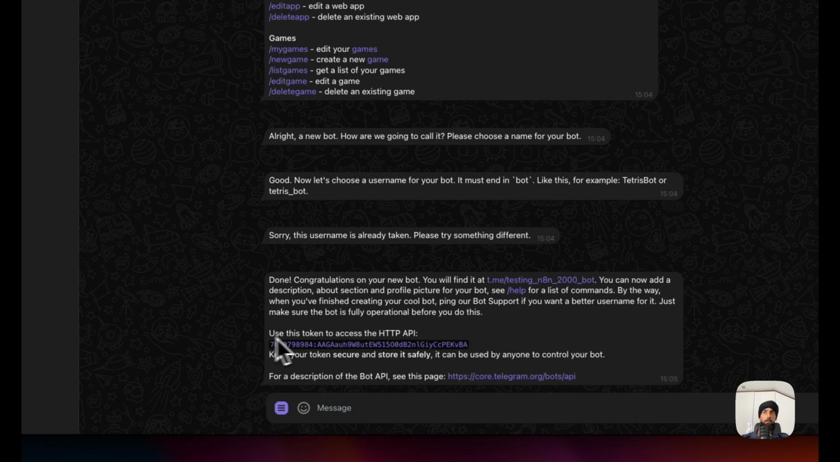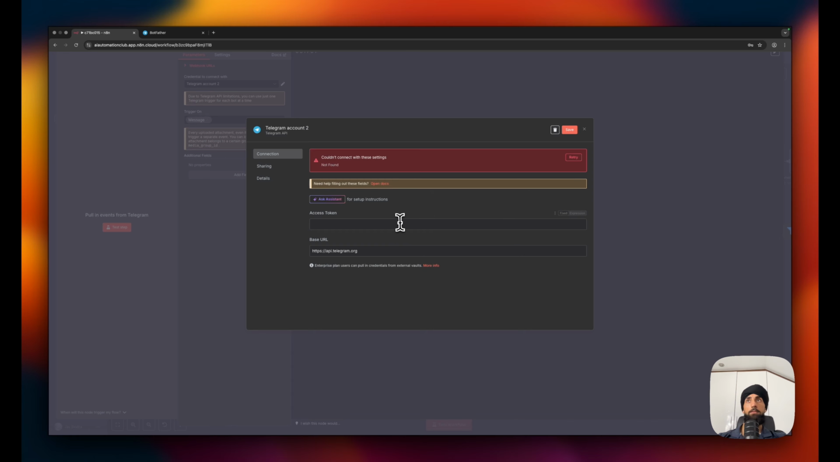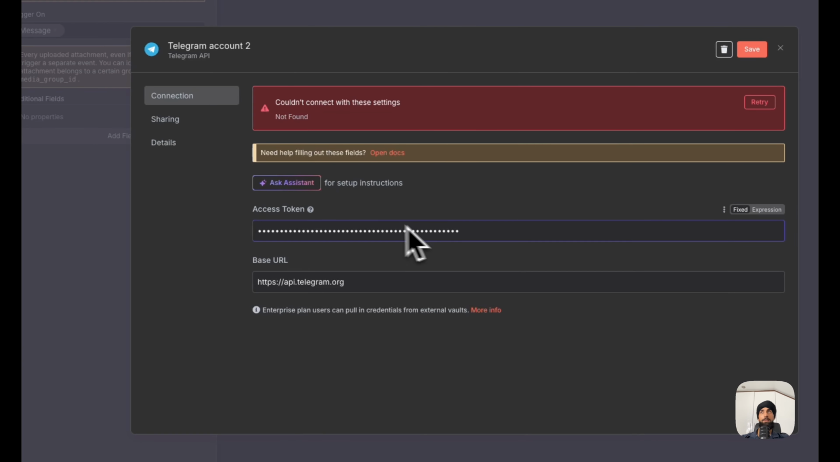And over here, we've been given an access token, which will allow n8n to communicate with the Telegram bots API. So to copy that access token, just click on it and then head back to your n8n interface and then paste the access token in there and keep the base URL the same and hit save.